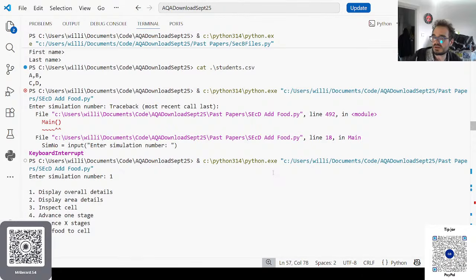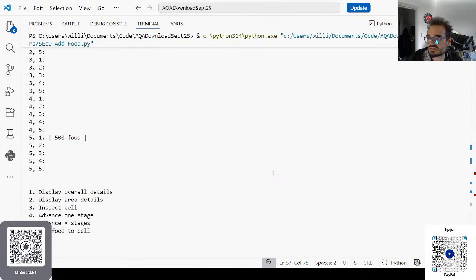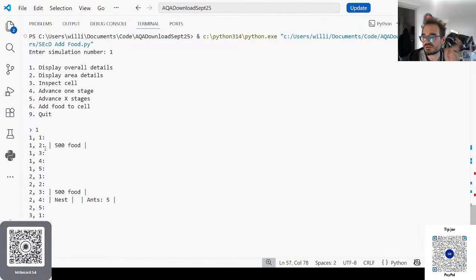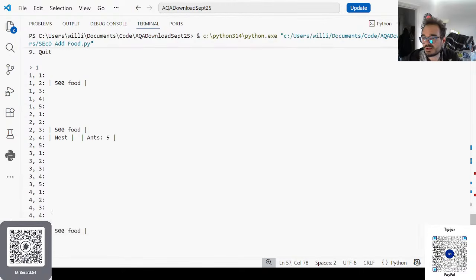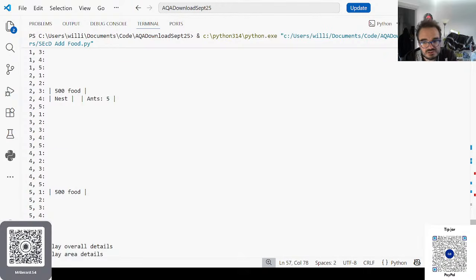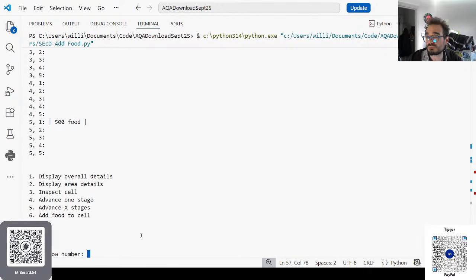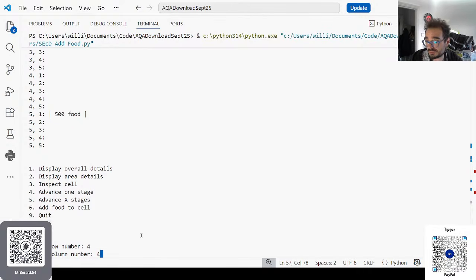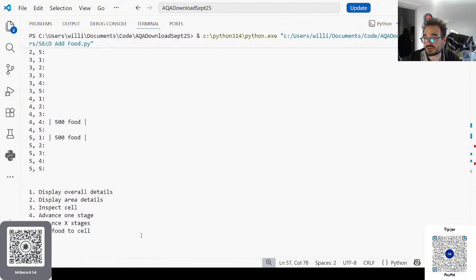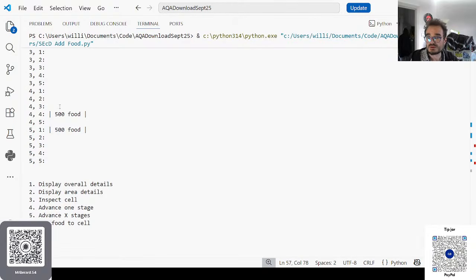Let's display overall details. We have food in 1, 2, 3, 5, 1, 6, 7. Okay, add food to cell 6. The row number, I'm going to put, say, 4, 4. And then let's display the food details. Yeah, we get 500 food in 4, 4. Boom. Job done. So that was like 7 minutes?